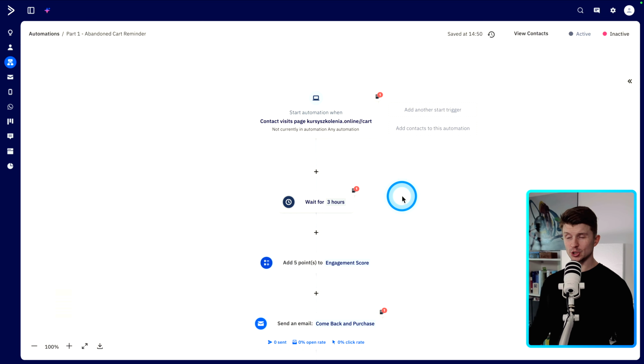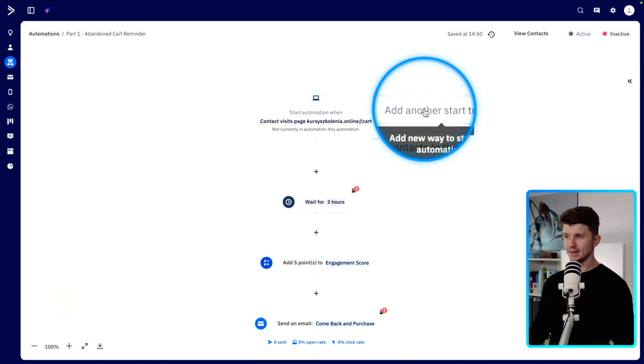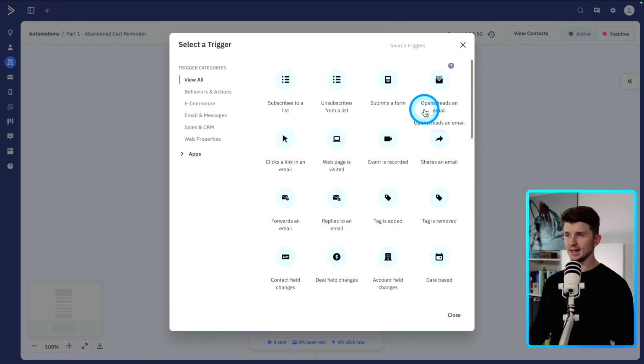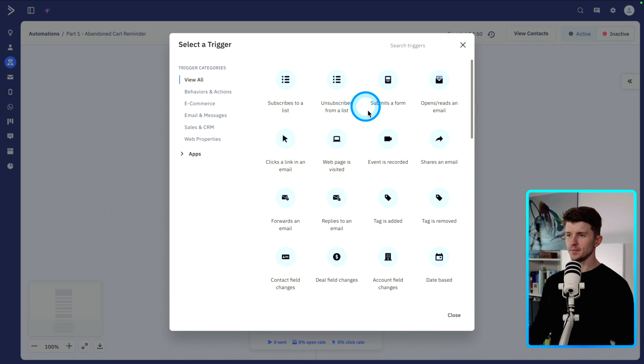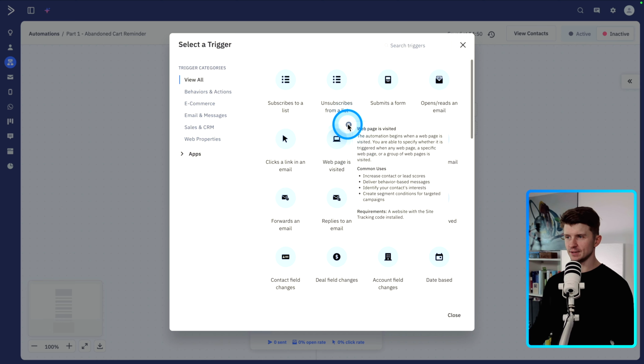Let me also just show you how these triggers work. When you select add a new trigger, you will see these different types of triggers that you can use. And the most useful trigger, and the one that you can actually use for site tracking, is this one: web page is visited. That's the whole site. The whole point of site tracking is that a particular site was visited.